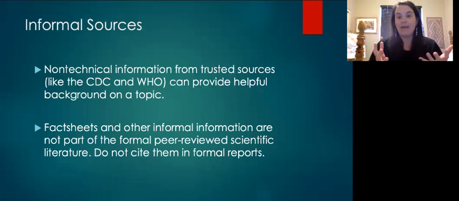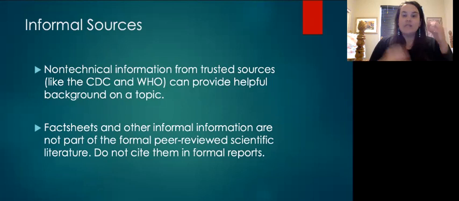To put together reviews, you have some informal sources. So they're non-technical information from trusted sources. The CDC websites give you all kinds of prevalences of many diseases. The WHO can provide helpful background on a topic. So it gives us information on a topic. These types of things are like fact sheets, and other informal information are not really part of the formal peer-reviewed scientific literature.